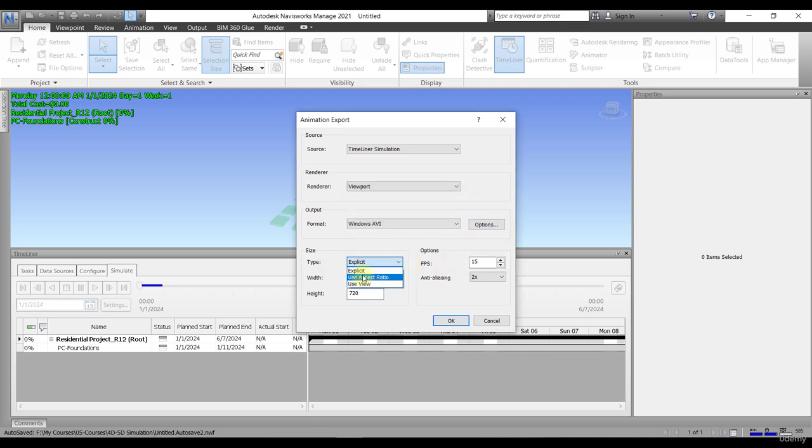The size of the video, you can use the view that you have here. It will show what view on the same view and make the width and height accordingly. Or you can use explicit and type in if you want. Let's say I want HD, 720 by 1280.